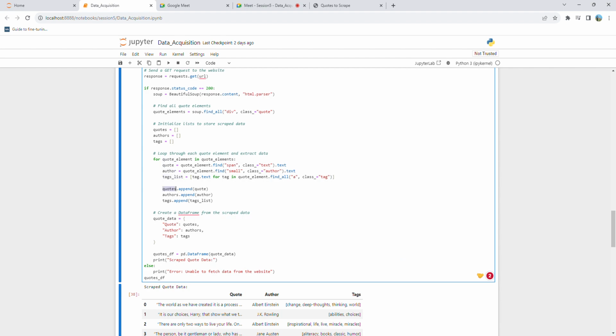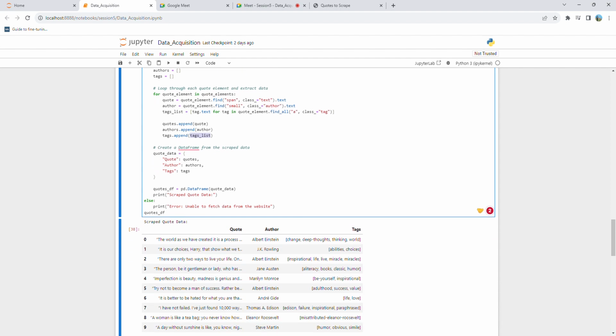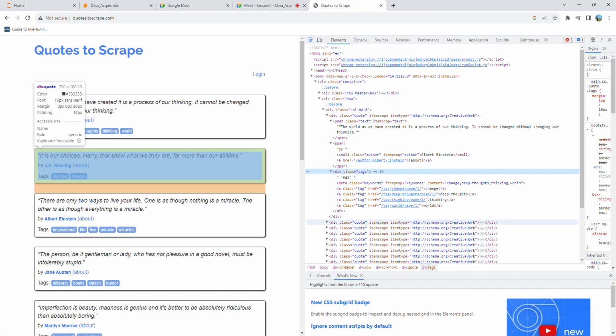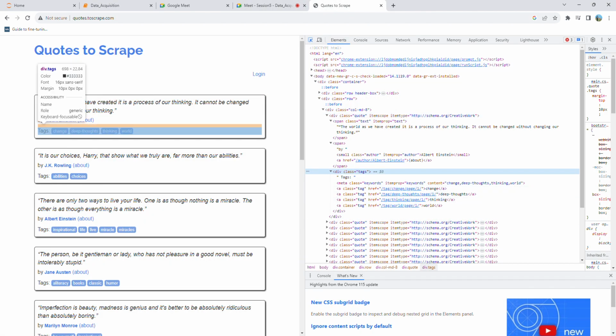Now you are appending quotes to quote, authors to author, and tags to tag list, right? And then you create a dictionary. Once you create this dictionary, you can directly pass it to a pandas DataFrame as the quote data. So this is a dictionary, and you are passing this dictionary to pd.DataFrame. It is creating this quotes data frame, and if you print this, you will see that this is getting generated. The first one is "The world as we have created it", right? And the tags are change, deep thoughts, thinking, and world.